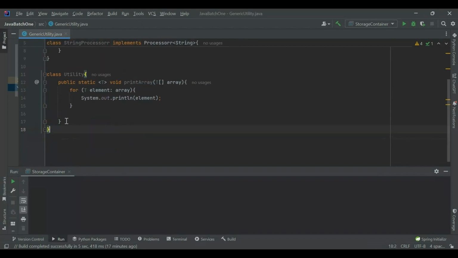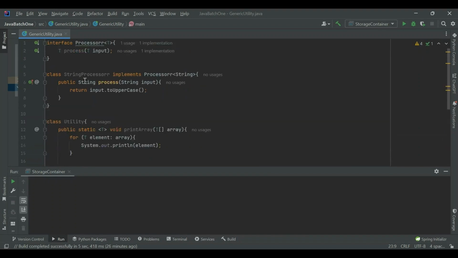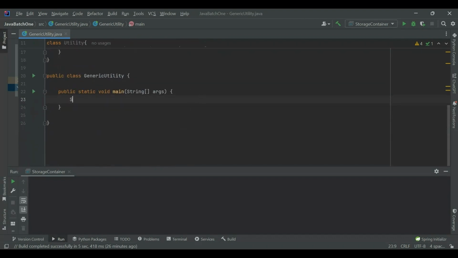Let's try to call our main method. Since my class file is GenericUtility, inside it I'm adding my main method in public class GenericUtility. First, let's try to create an instance for StringProcessor and call the process method. Also, the process method will look for type String, so let's pass a string for that. So StringProcessor, it is looking for type, pass String. This is equals to new StringProcessor.